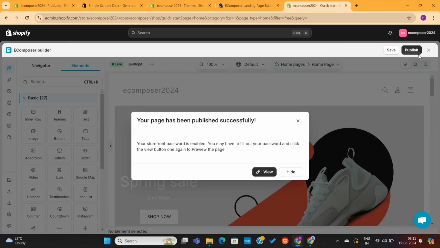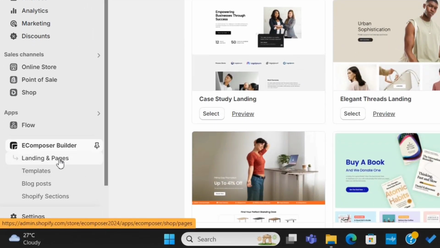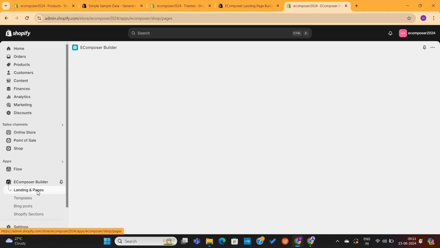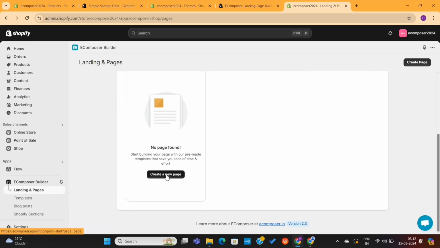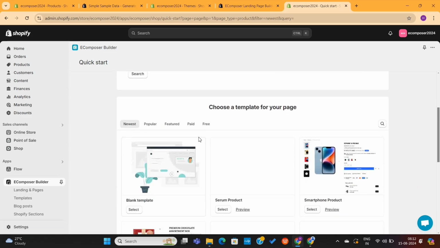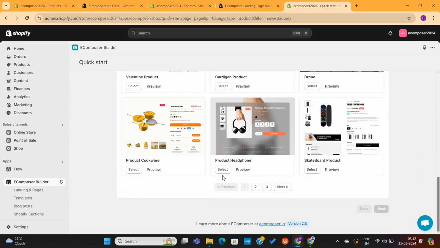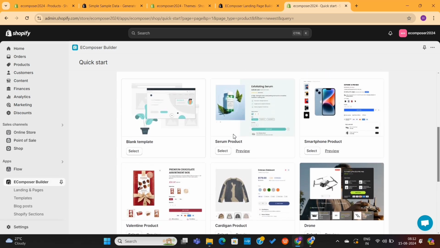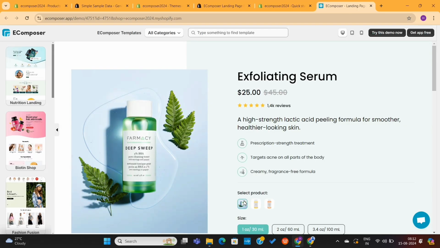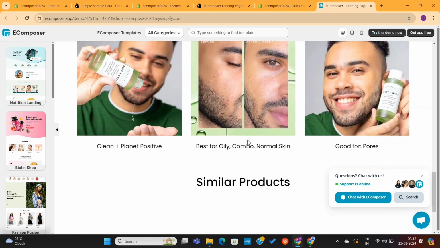So I will return to Ecomposer and close this editor. Next, I will go to Landing and Pages options on the left menu. I will click on this Create a New Page option, and then I will select the Product Page option here. Now, Ecomposer will only show me the product page templates. To have a detailed look on these templates, I only need to click on this Preview button, which will open up a new page that contains the entire preview of the template.